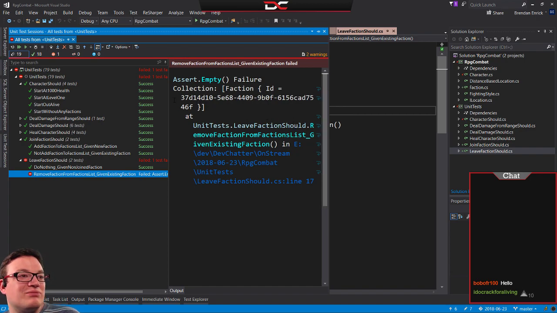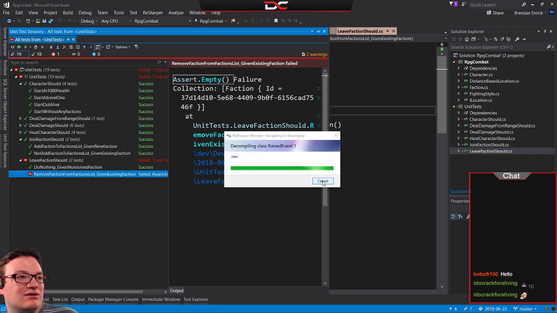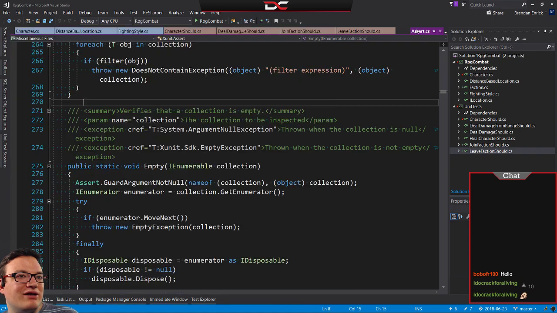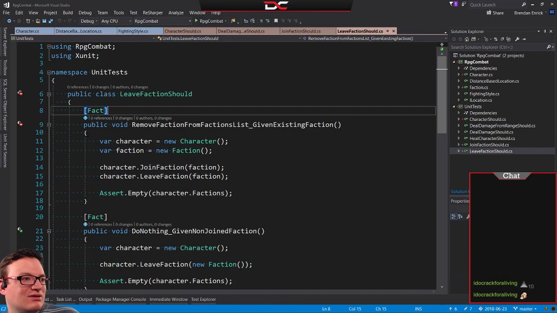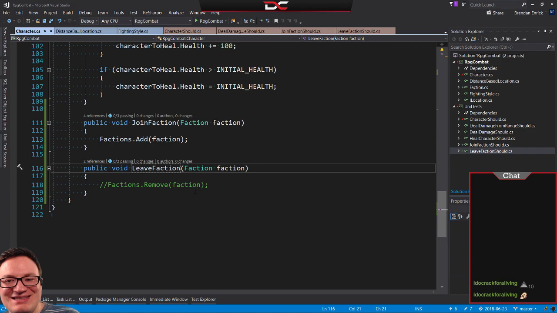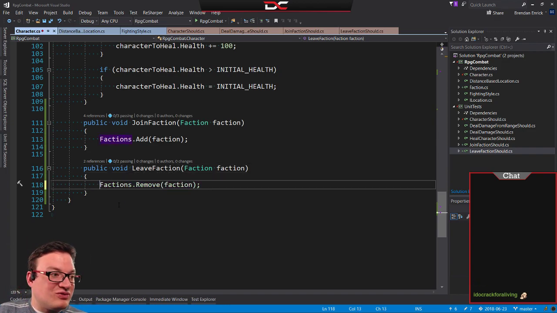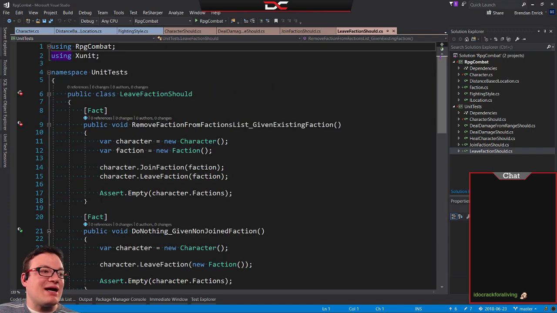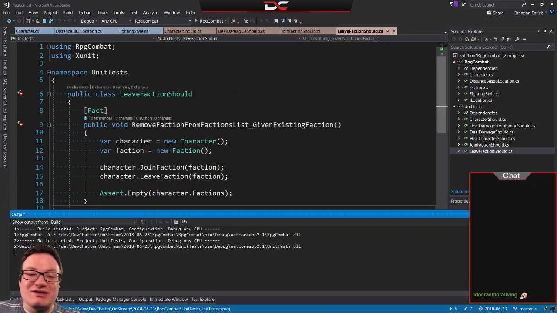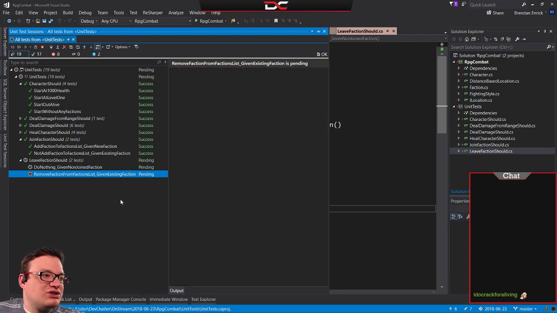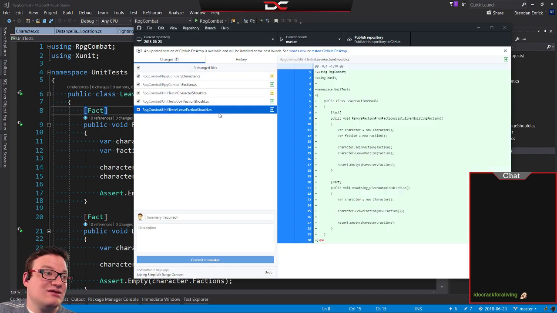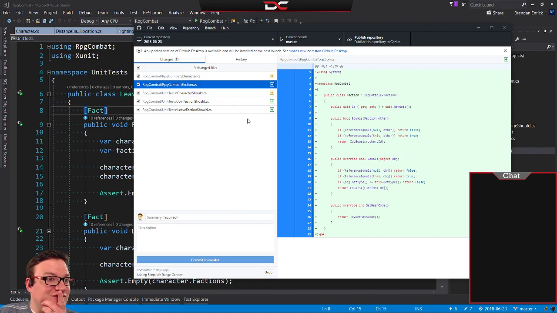Okay, so we were expecting empty, but it has a faction in it. Don't compile that. Why would you compile that? I don't want you to compile assert for me. Okay, so now if we uncomment that code and jump back over here and run this, we should get a passing test. Hooray! Okay, so we did join and leave faction.